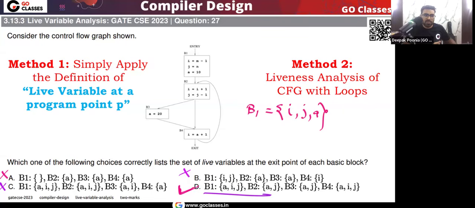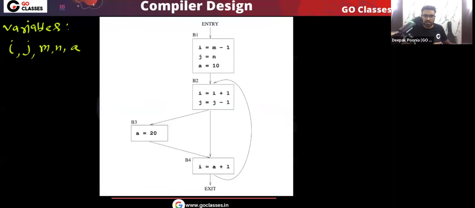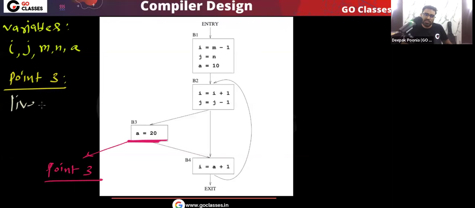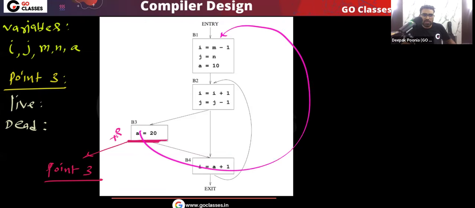So you can see we have done B1, B2, and now you can do B3 also. For the sake of completeness, let me do B3 also, at the exit of B3, for practice. So basically, let's call it point 3. At point 3, which variables are live, which variables are dead? One thing you can notice: if I start from the exit of B3, I can never go to the entry of B1. So I can never find a use of M comma N.